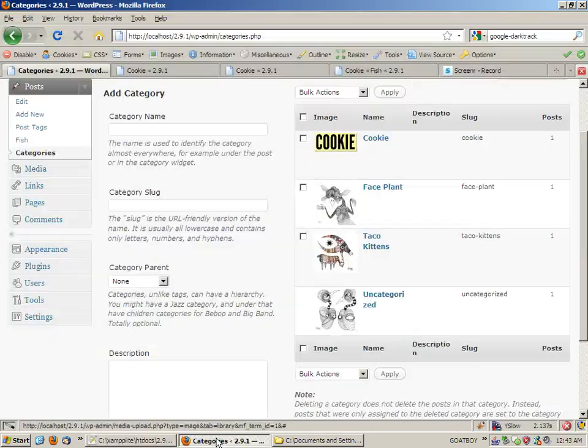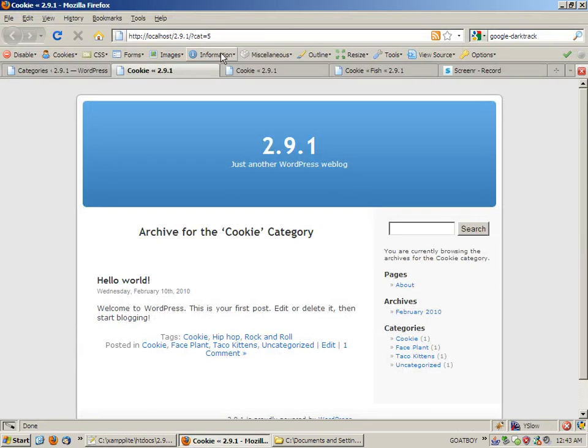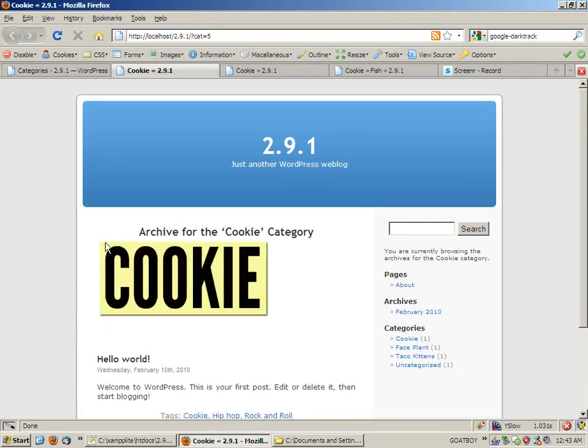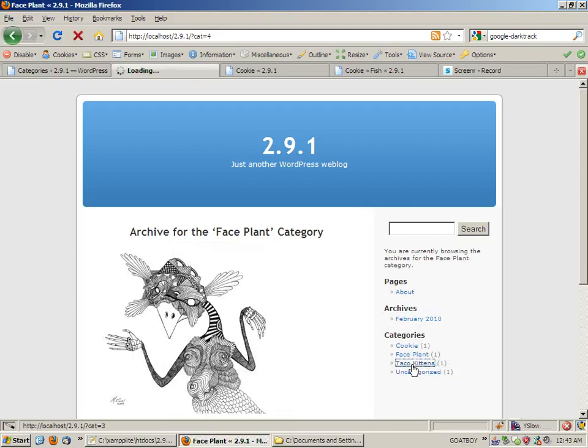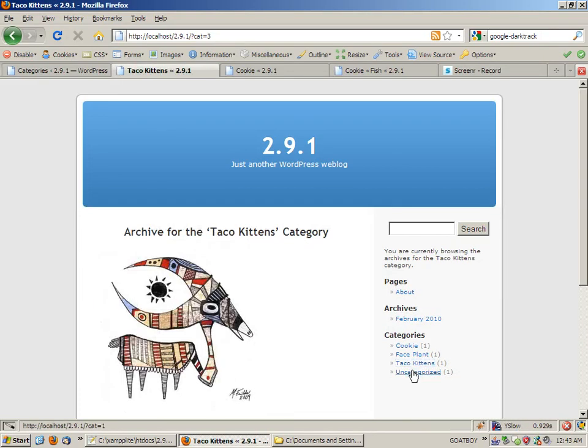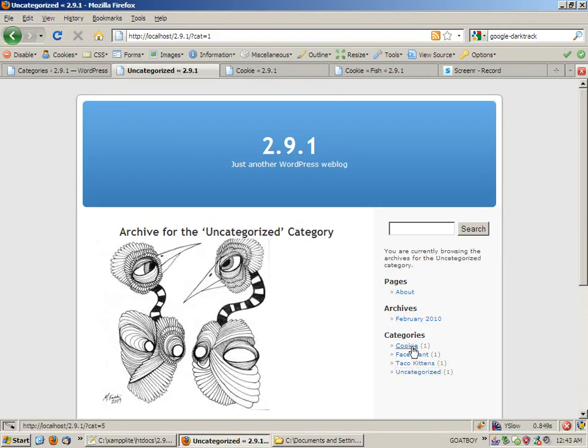So let's take a look. See, we have the medium-sized image for this category. And the other images are showing up for all of our other categories.